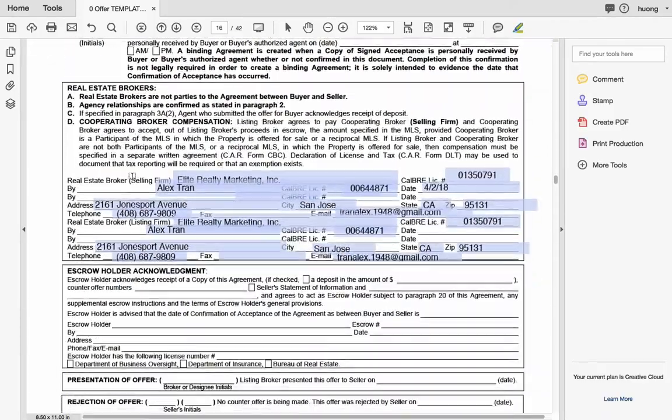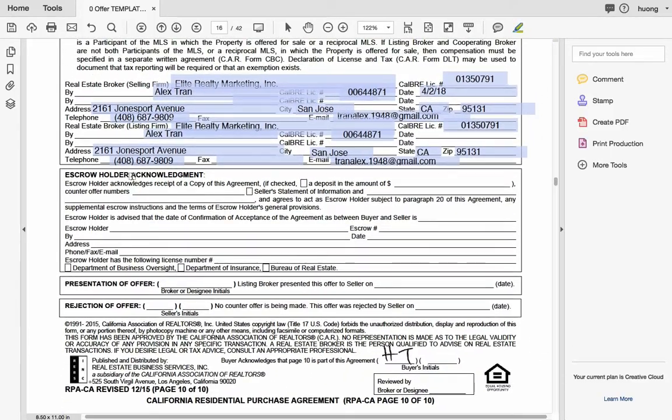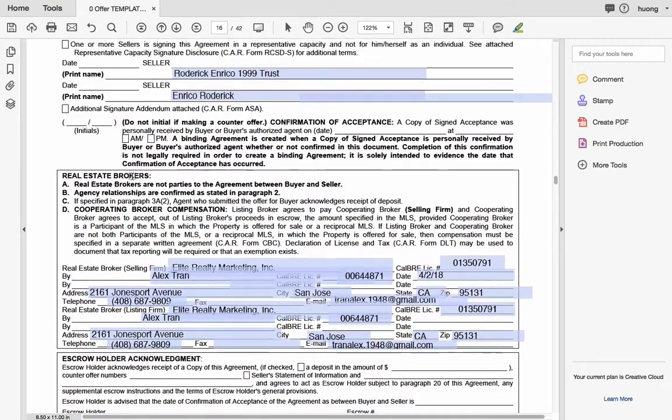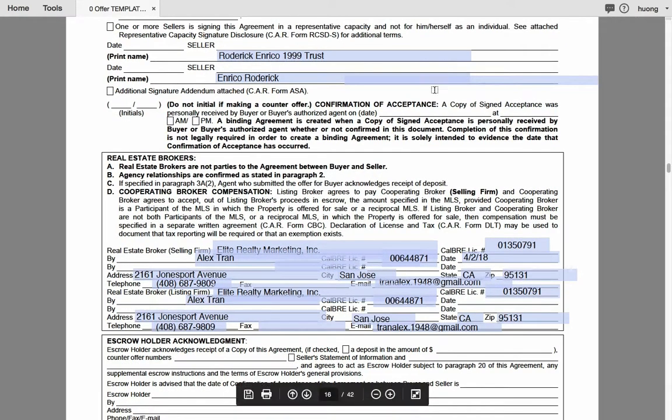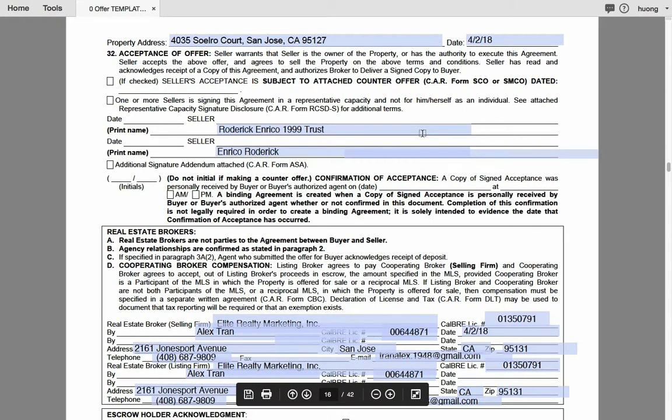Moving along, page 10 of 10. This is the last page. So good job. We went through the whole contract just like that. It looks intimidating, but it's actually not an intimidating contract. So we can see the seller's name. If the seller accepts, then they just X that.